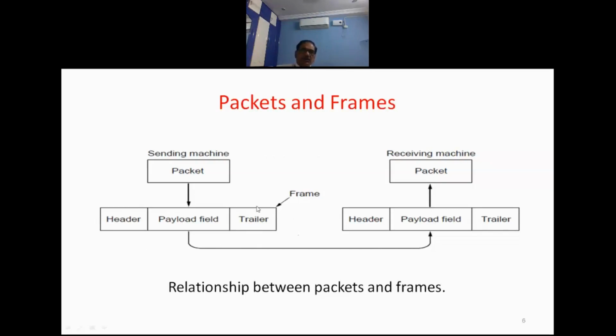Then the trailer, which consists of the error checking mechanism included at the sender side. That same error checking mechanism will be used at the receiver side. Then the frame will be handed over to the physical layer. The physical layer will transmit that as a bit stream. Then the receiver physical layer will receive the bit stream and hand it over to the data link layer as a frame.